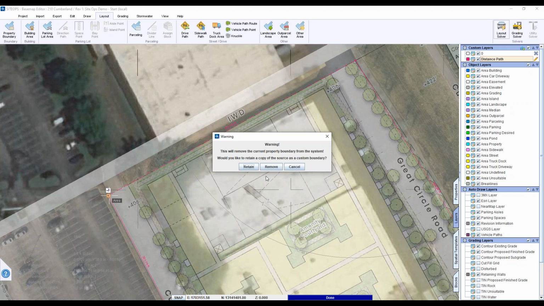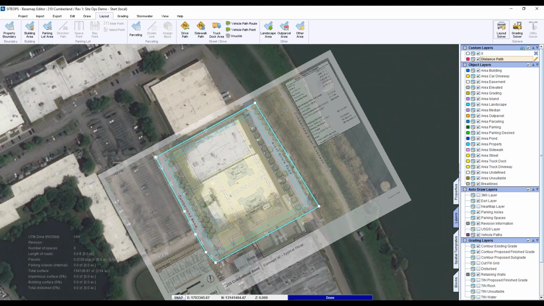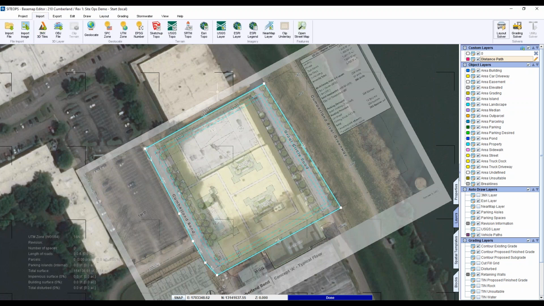None, no CAD experience at all before SiteOps, except when I was about 22 years old. So not since then. So remove the boundary. Now we have our working area. And if we want, let's see if it'll work.